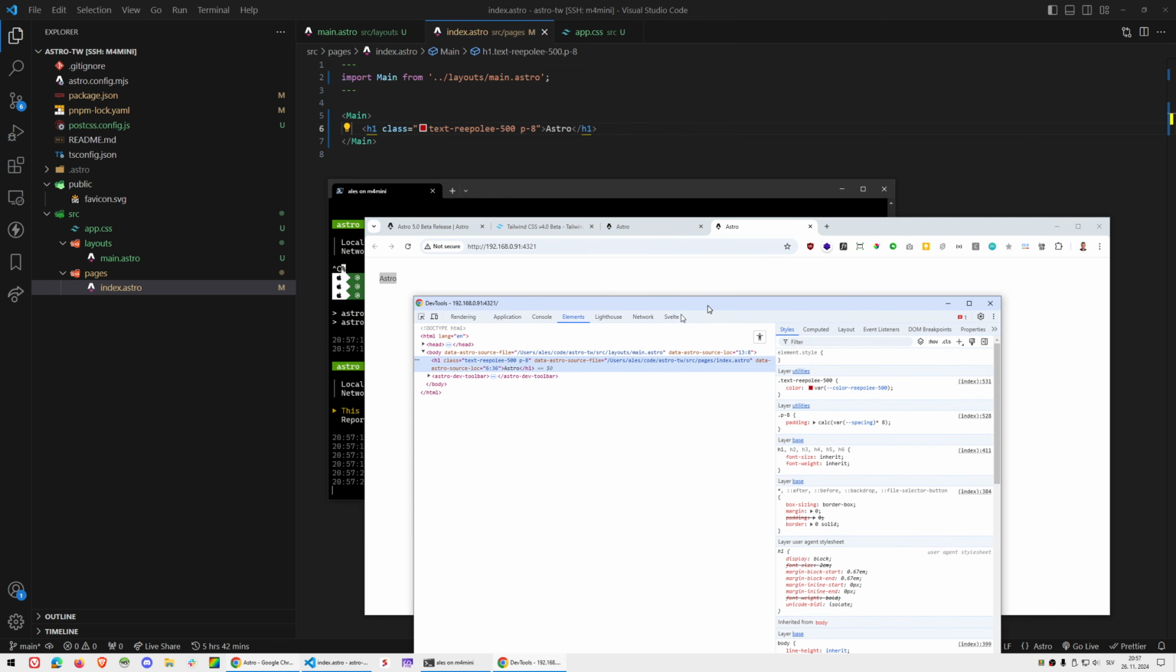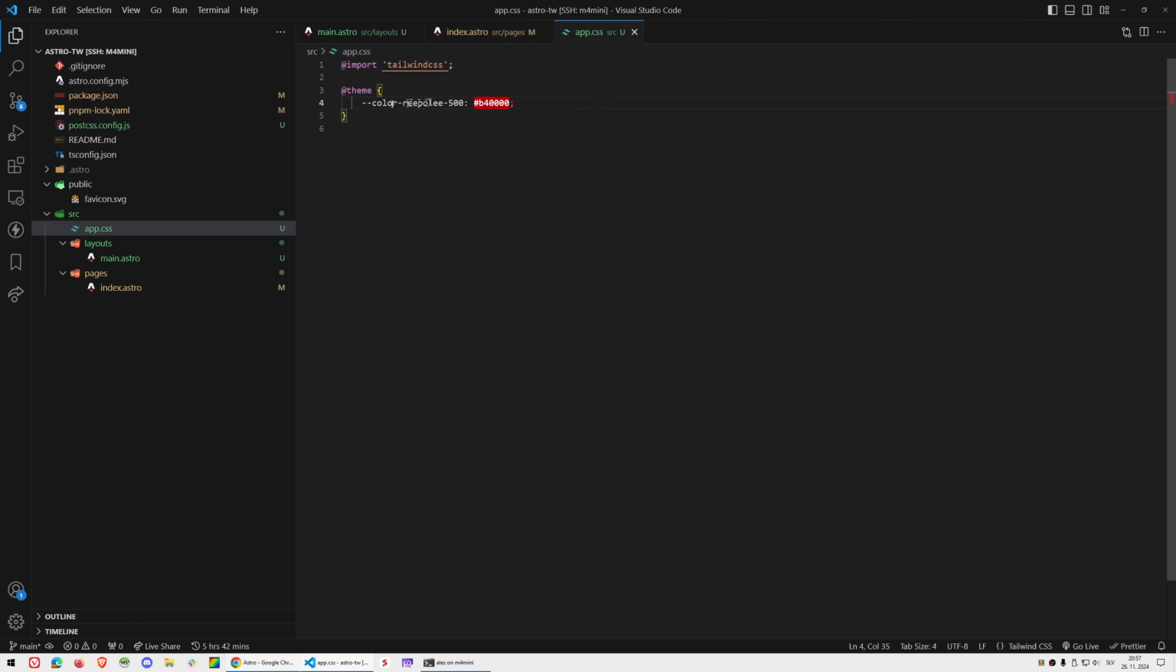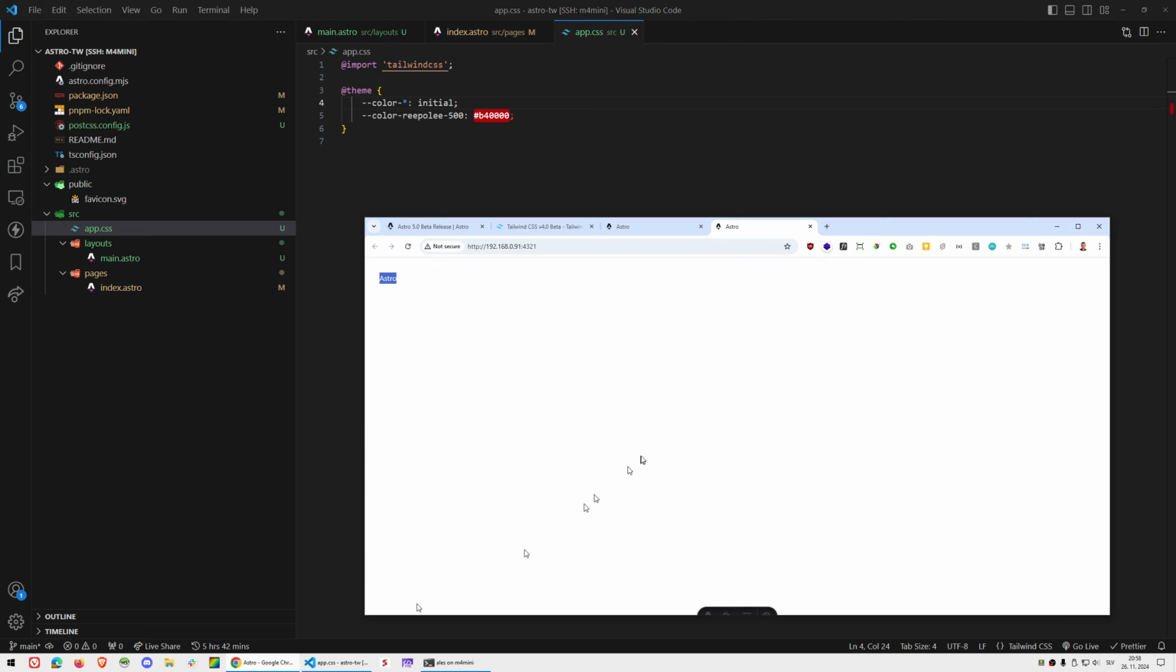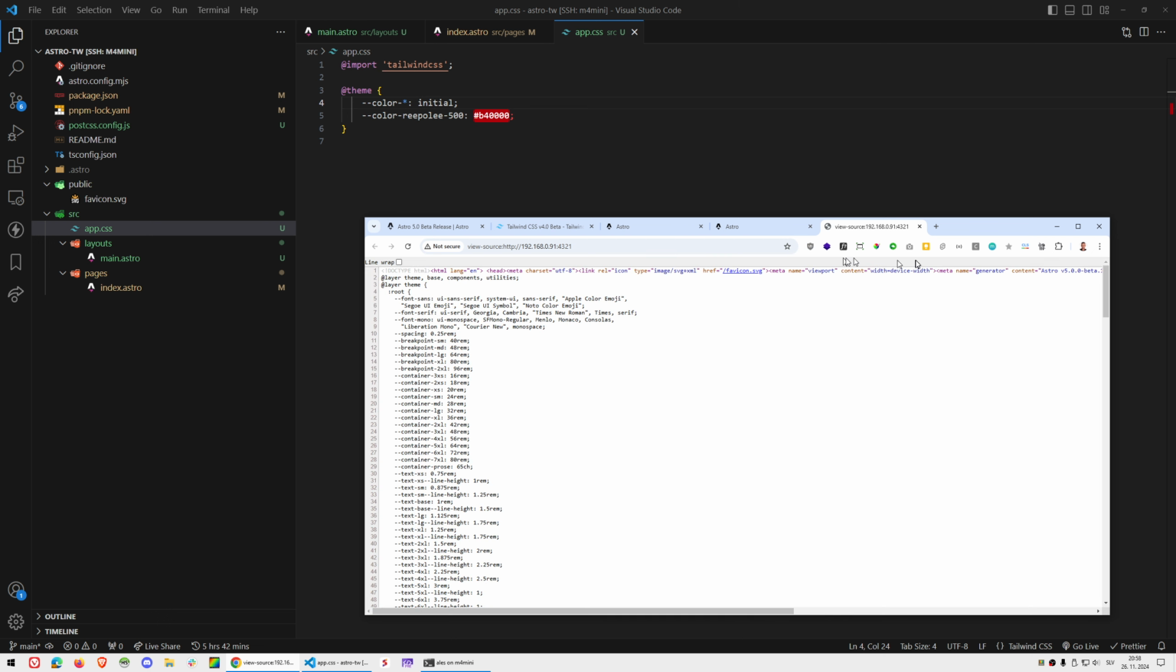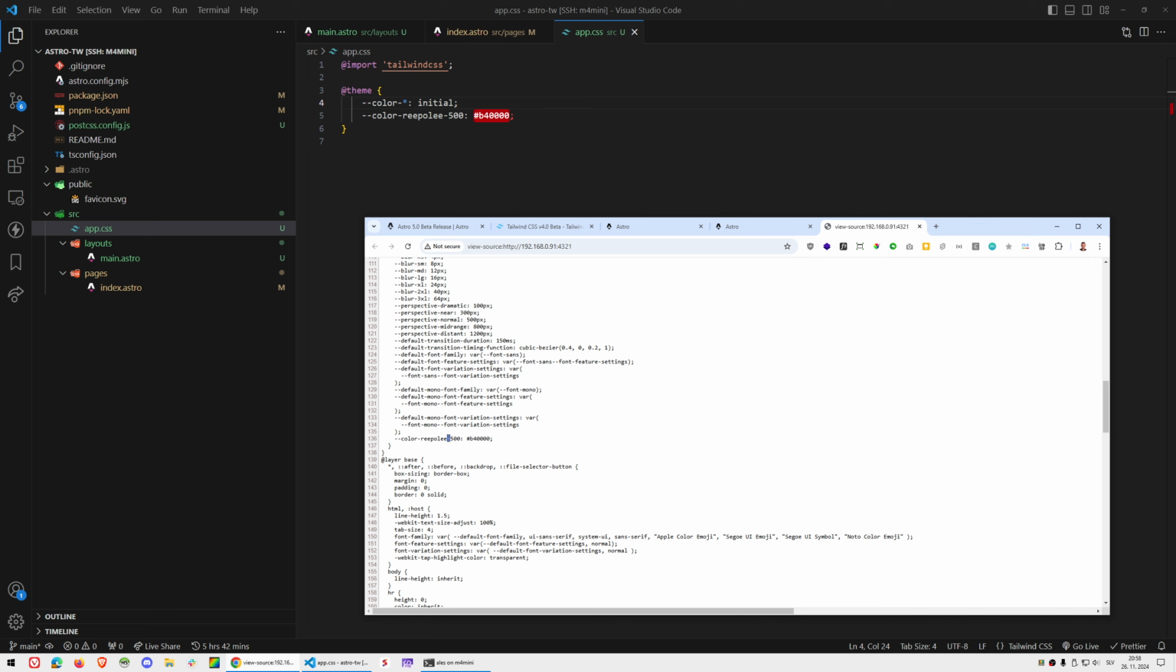If I go into my DevTools, you can see that's how Tailwind is working. So what I did here is just define my own color. If I want to disable other colors, I just go into color star and say initial. And from now on, if I bring up my CSS, which is inlined here, you see there are no colors anymore. Just my color will be somewhere down here.